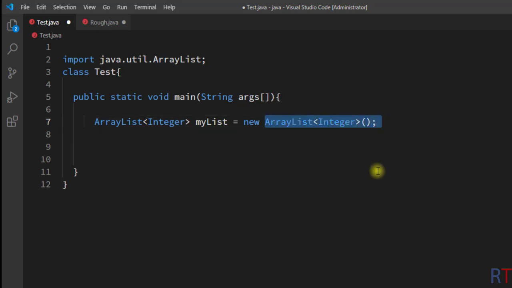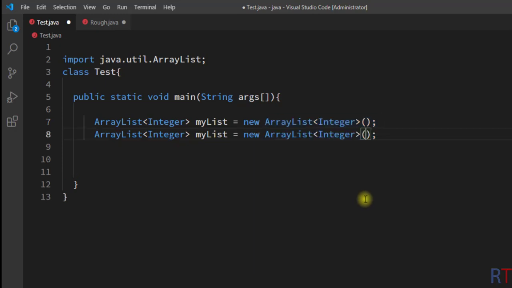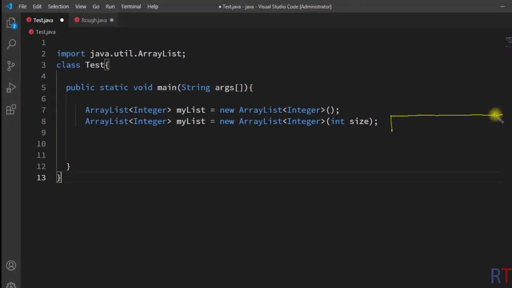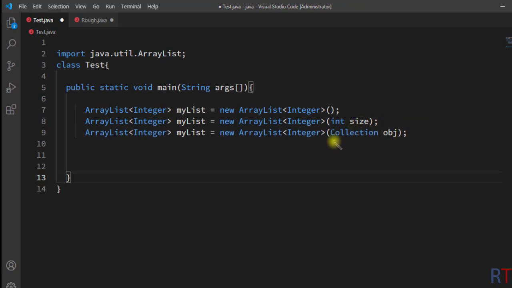This constructor of ArrayList will create a blank ArrayList, and there are three types of constructors available in ArrayList. The second type of constructor is where we can pass in the size of the ArrayList, and this constructor will create an ArrayList with the specified size. The third type of ArrayList constructor takes a collection object as a parameter, and this will initialize the ArrayList with the collection object. So these are the three types of constructors available in ArrayList.